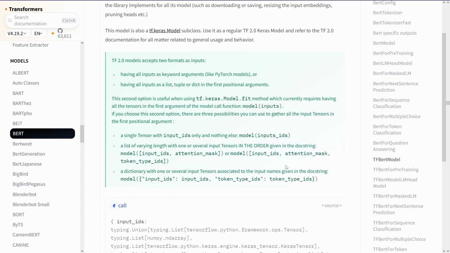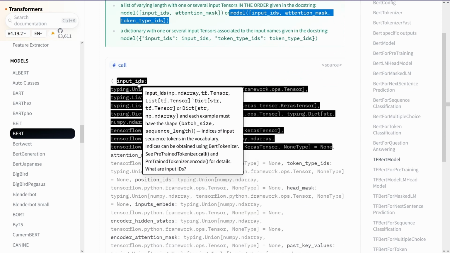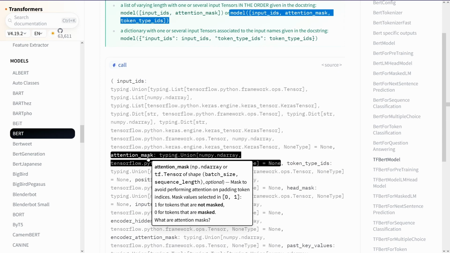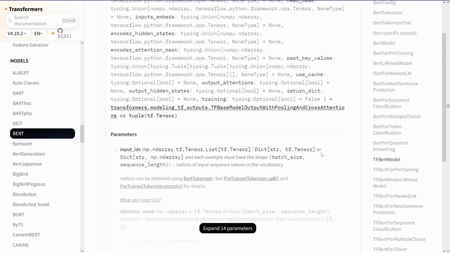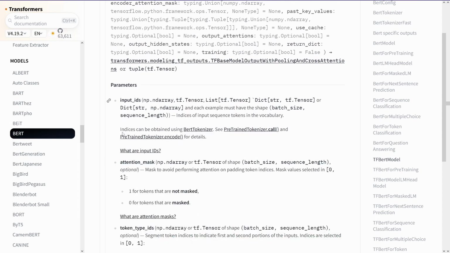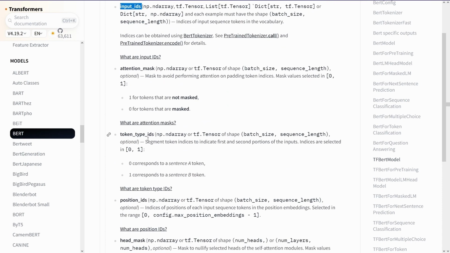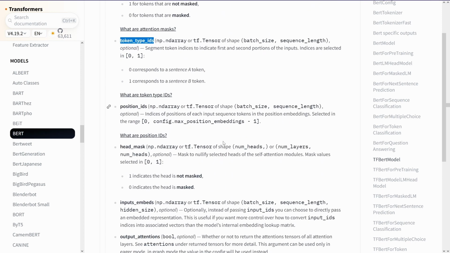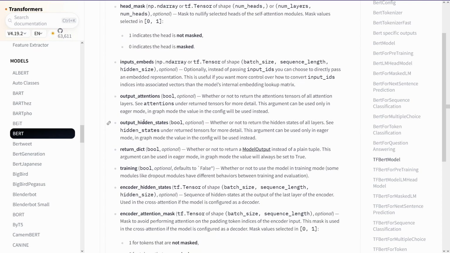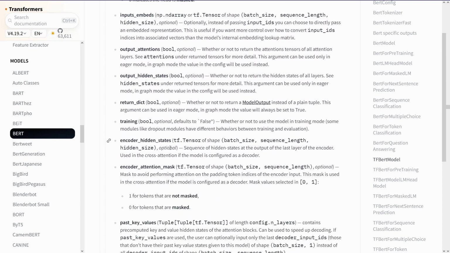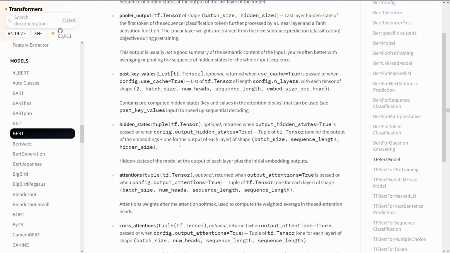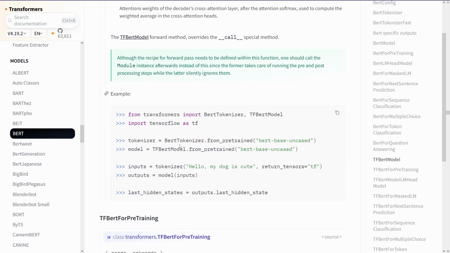We have to give the model input IDs, attention mask, token type IDs. And then you have all the nomenclature and the parameters that are predefined and necessary for this call. And then each parameter is defined in detail again. So if you have any question about your input IDs here, you can look it up. The token type IDs, here's every information you need. The output attentions, the output hidden states, the training, the encoder hidden state, whatever you are interested in, here is the definition of it.